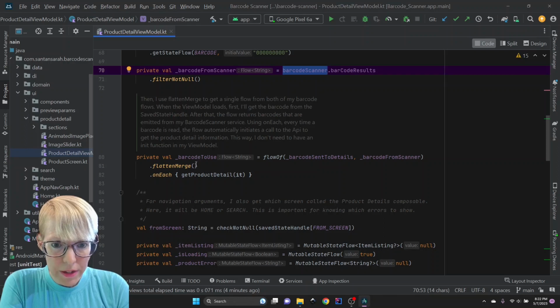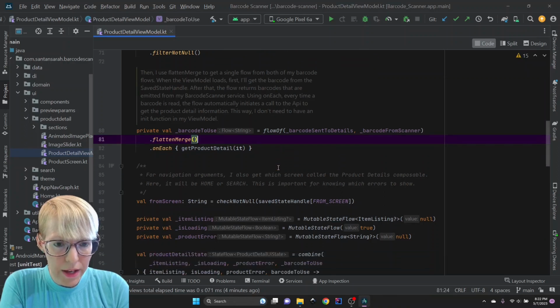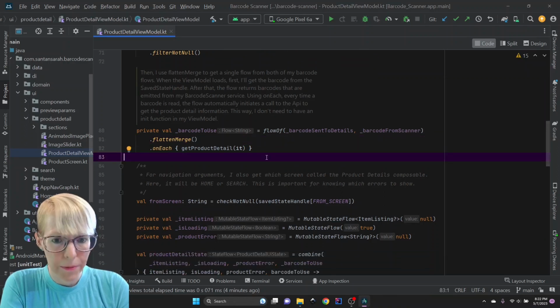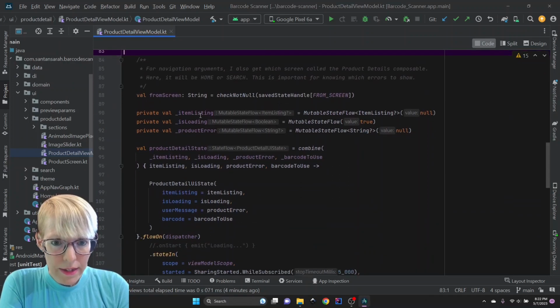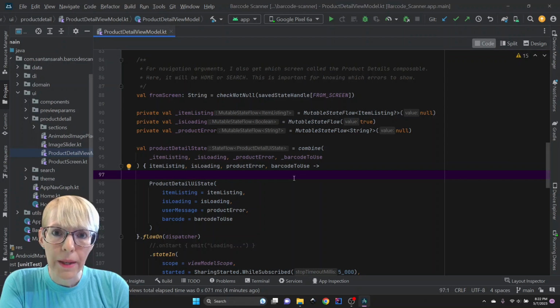So here I'm just merging these flows together and combining them into a single flow. Then I set up some other flows and I combine them all to create my state for my composable.